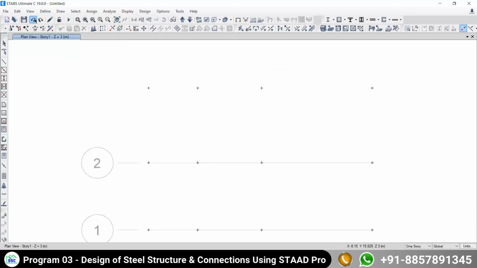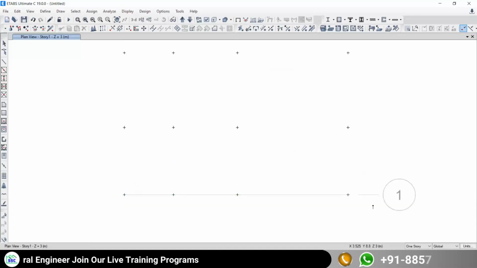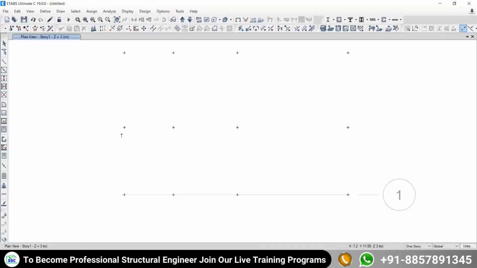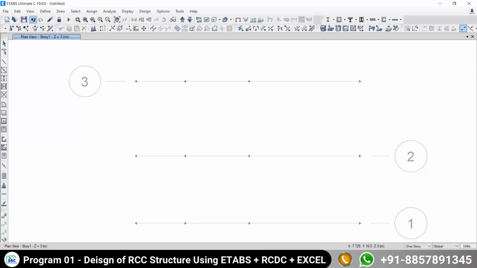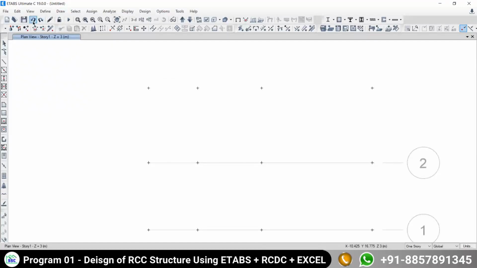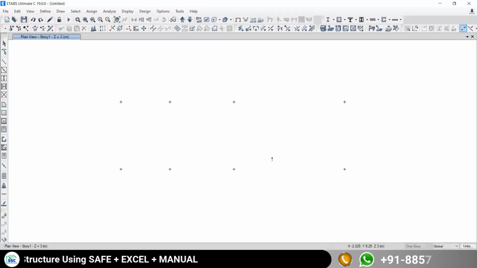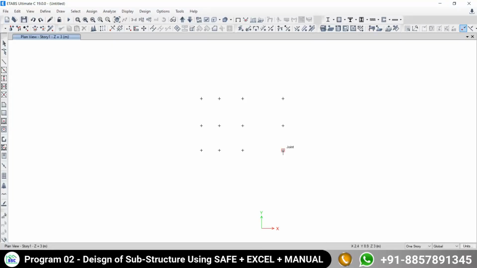Undo this all. If I am moving left to right, from this point to this, it is giving what? Grid 1. If I am moving from this point to this, it is giving the label grid 2. If I am moving from right to left, it is giving the label grid 3. Understood? So this is the way you need to understand. Just undo this. Okay, so this is the procedure for how you can draw the grids over the points.